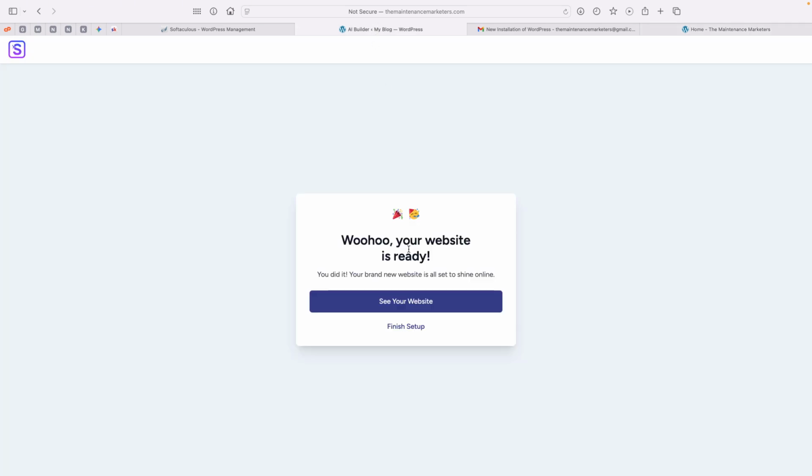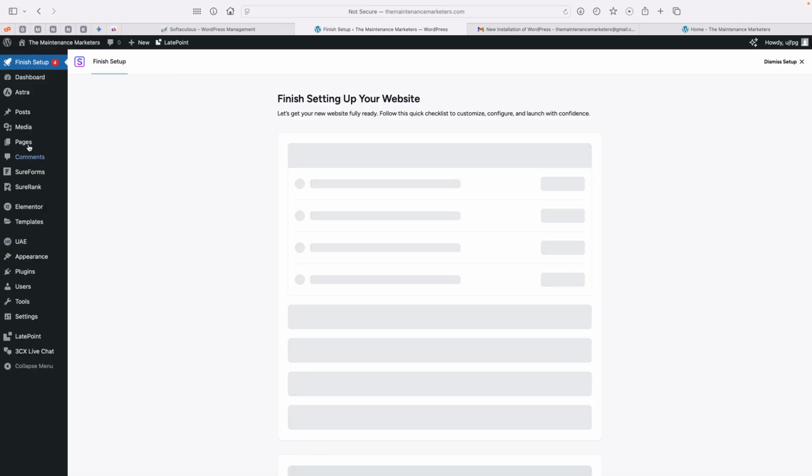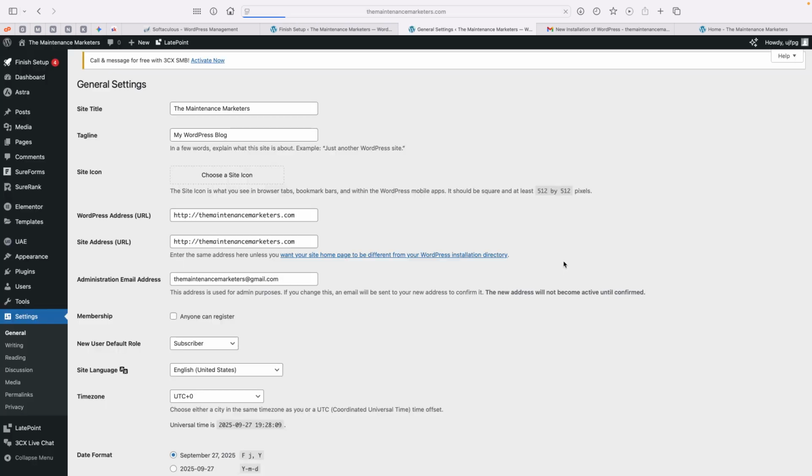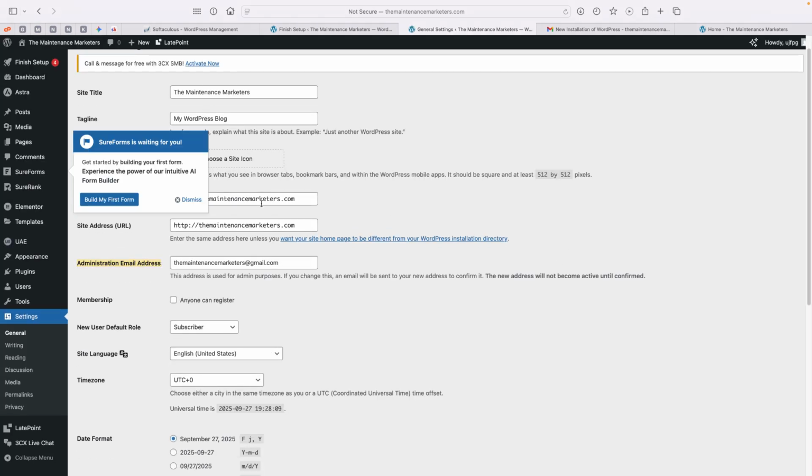We'll go back to here and see your website, and we'll click on finish setup. So as you can see, there's a lot more stuff added here, and we've got a checklist for finishing setting up our website. So we don't need to review admin email, I don't think. We'll just click on that just in case, just to make sure. The admin email is the maintenance marketers at Gmail. So that's great. We'll just dismiss that at the moment.